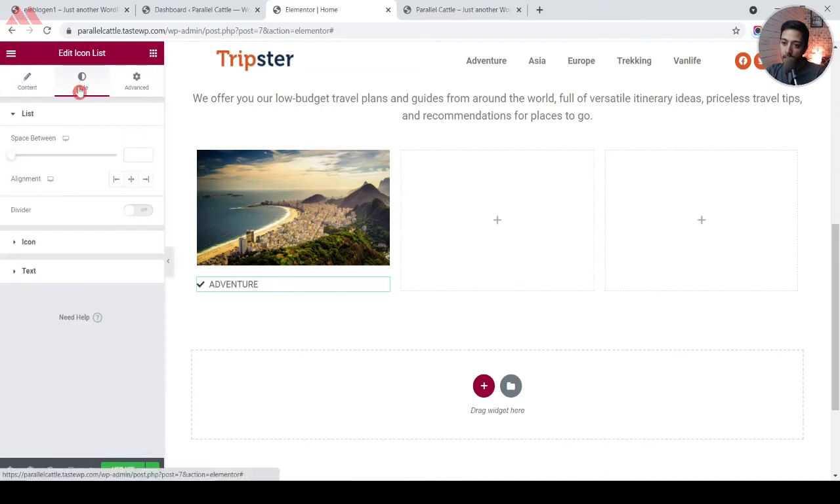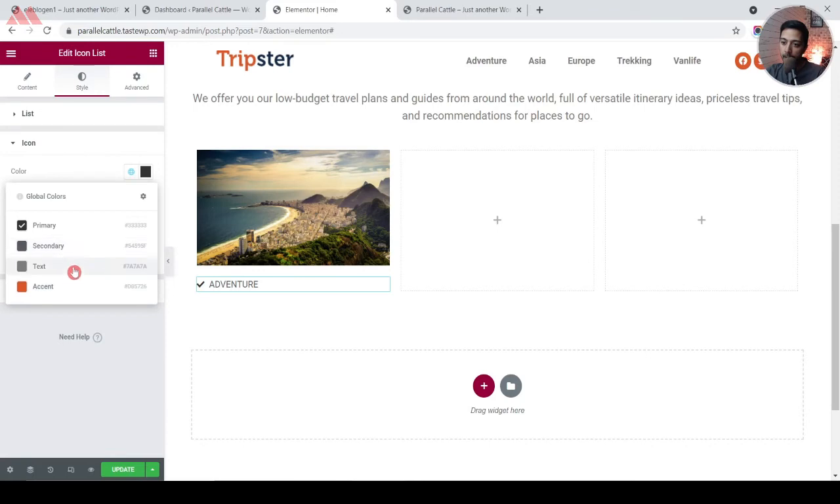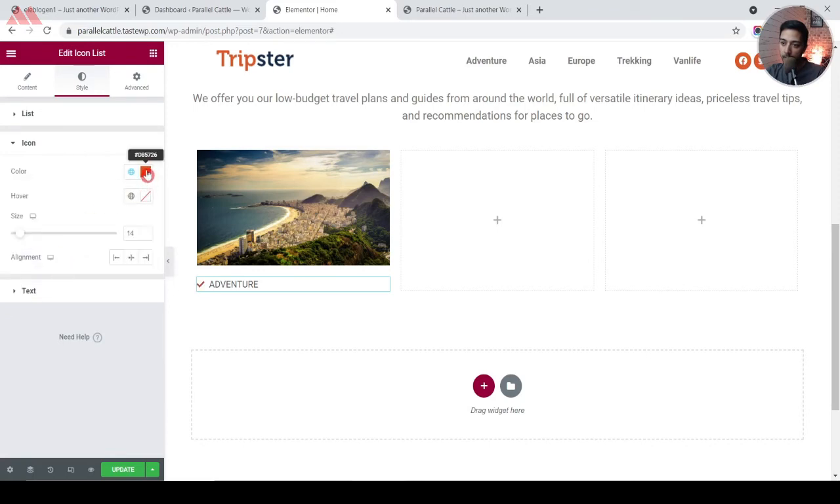So let's go ahead and style it a bit. We will align it to left. Icon color will be from the global color palette. Size we will increase to around 25.